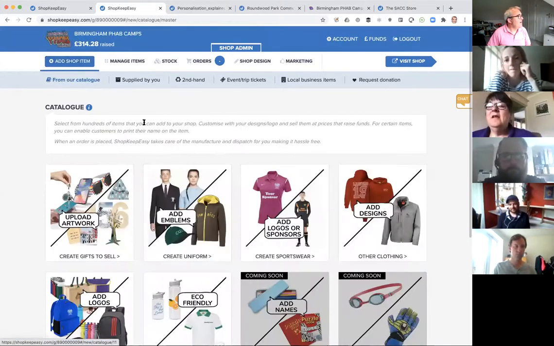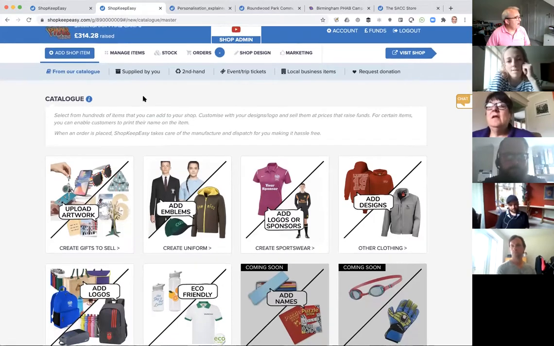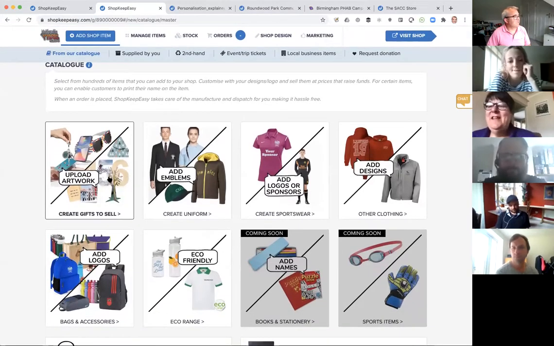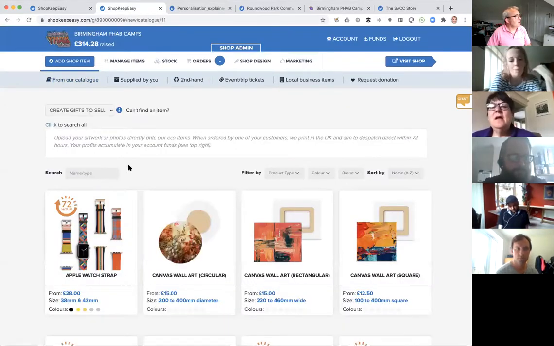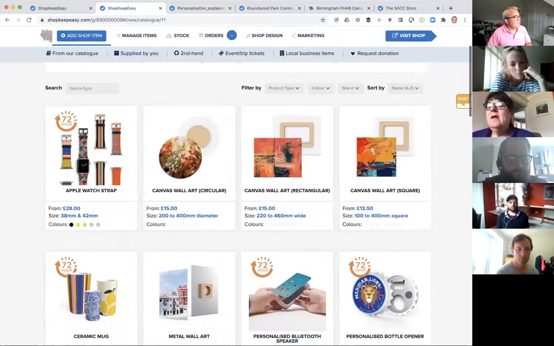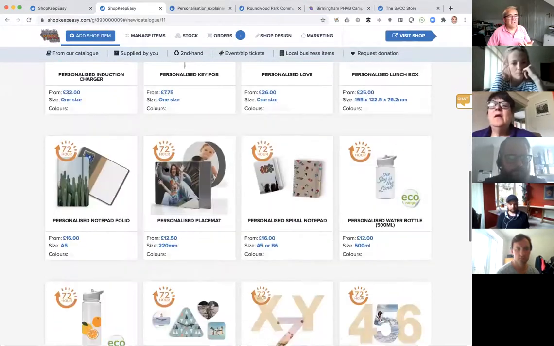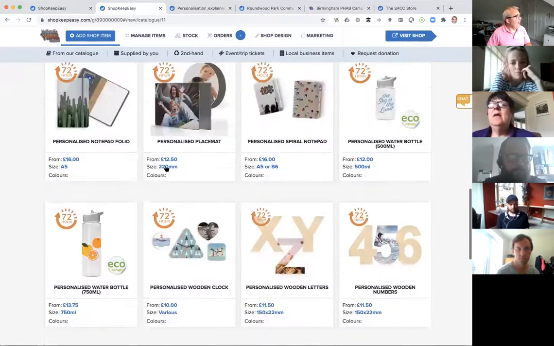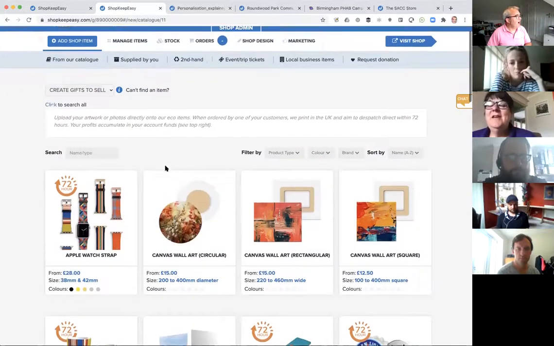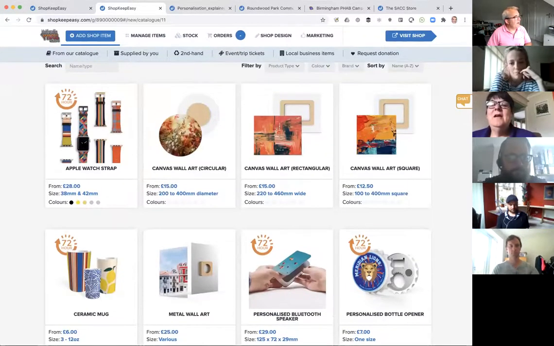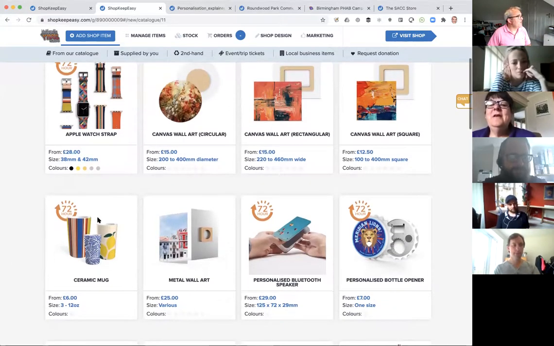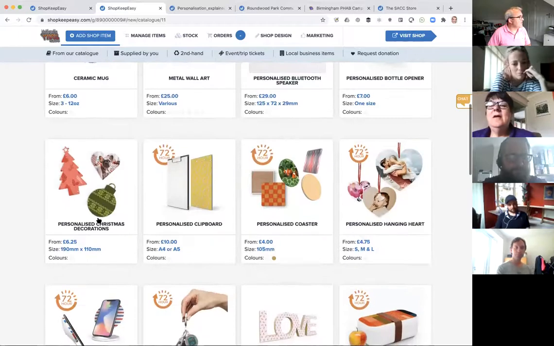The last thing, just to blow your minds, is gifts to sell. So as a charity, this is really quite a nice thing. So what we have here is these are all personalized on-demand items, and you can create your own items, even Apple Watch straps designed with your own design. So let me show you very quickly how easy this is to do.